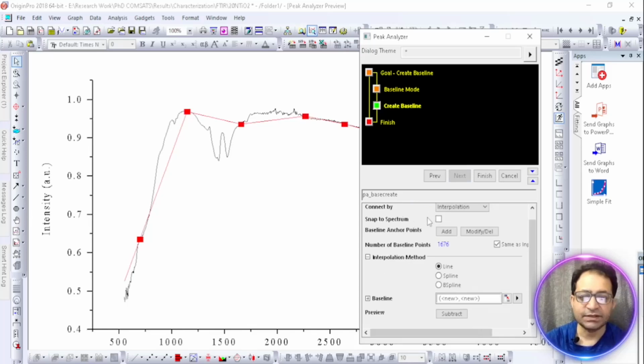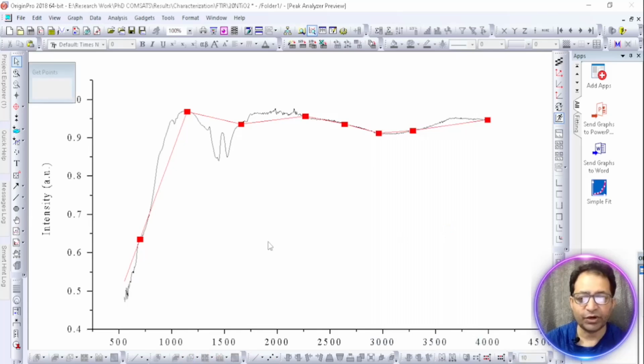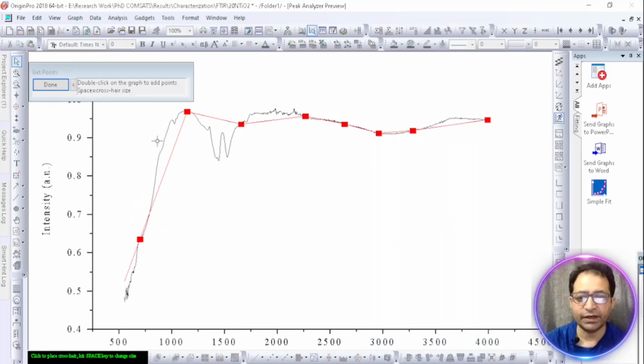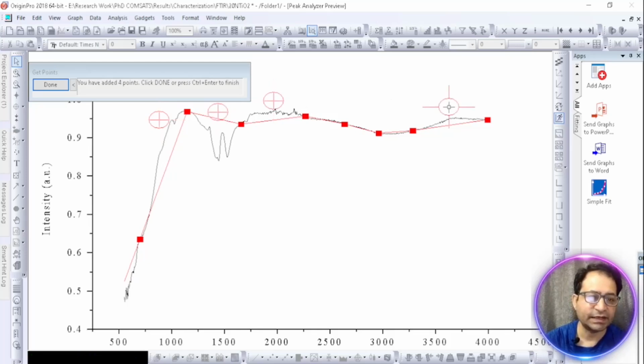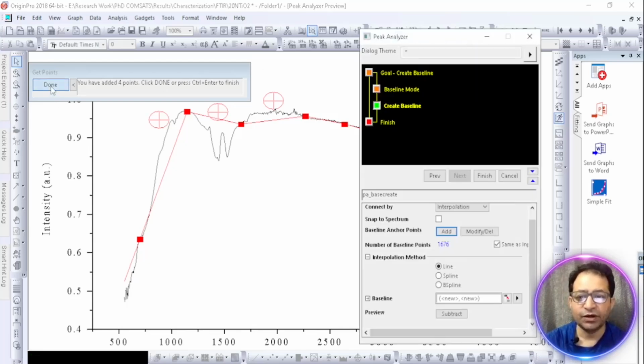After clicking next, you can see on your graph that different points are selected. Eight points are selected by default. You can add points or modify these points. For example, I will add a point over here. Double click at the position from where you want to select the point. Make sure whenever you are selecting a point, it should be above your graph line. Then it will give you good results.